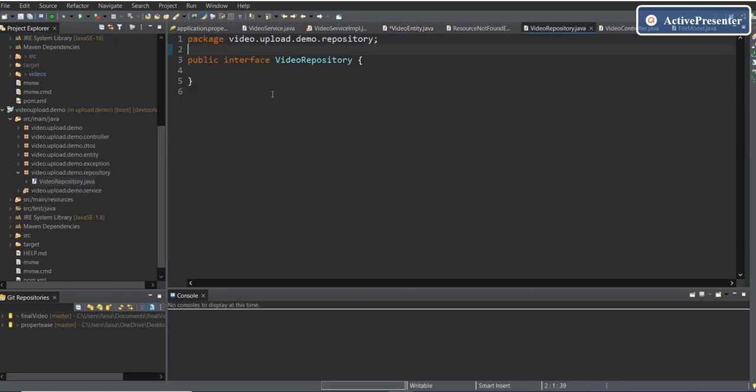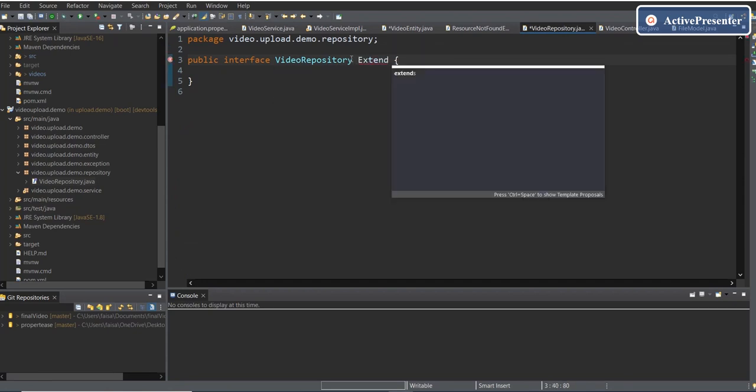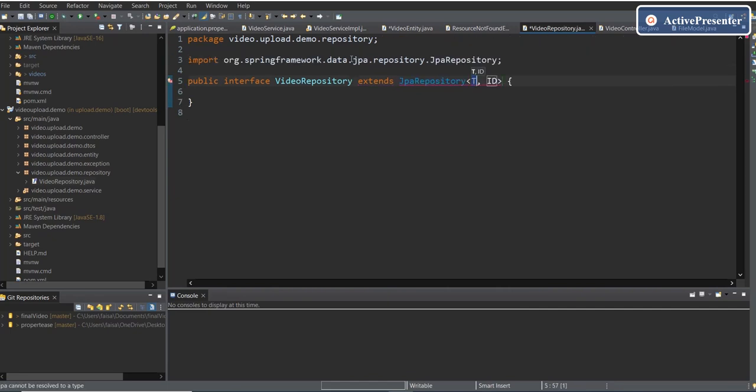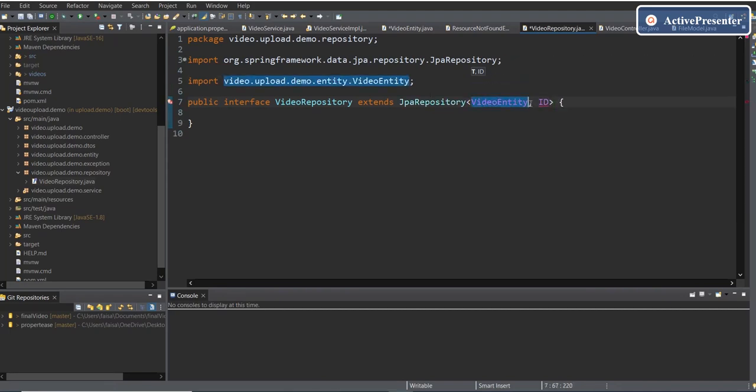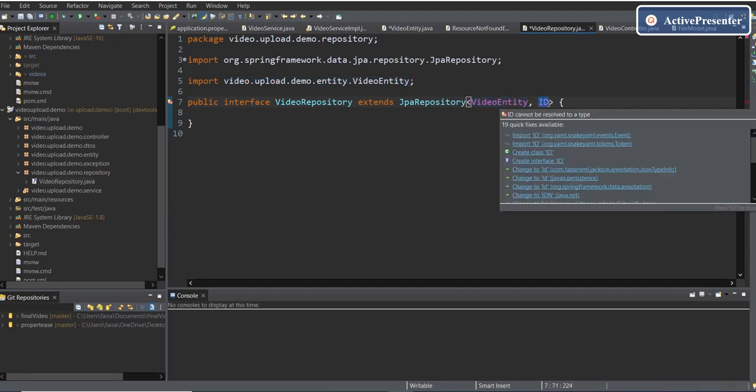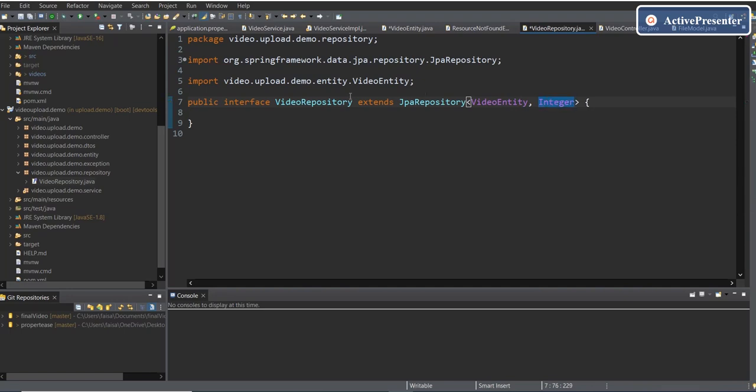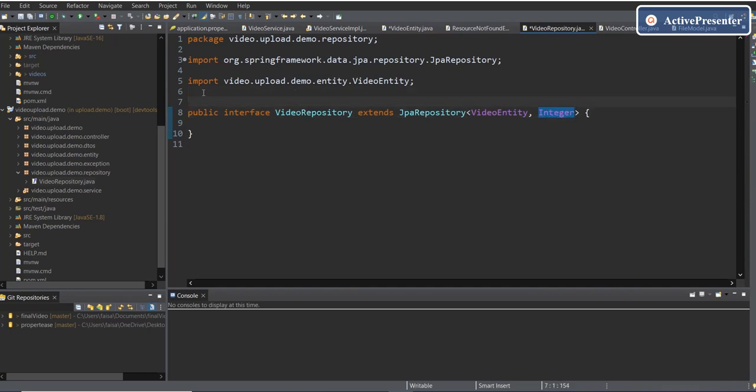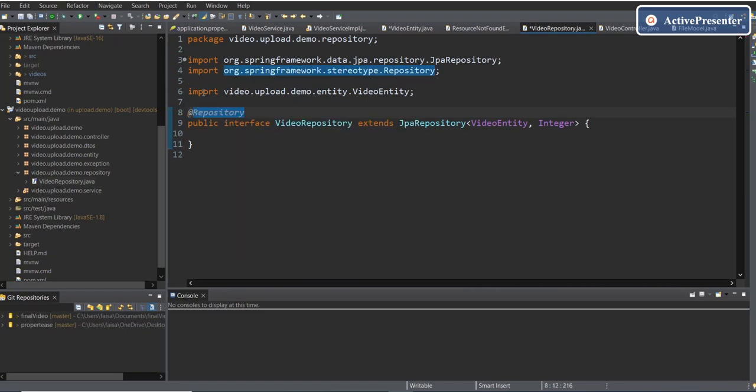I will extend the JpaRepository. Here T is nothing but our entity class, so that is the video entity. And the ID is nothing but the primary key we have assigned in our entity class, so it will be Integer. I will annotate it with @Repository.